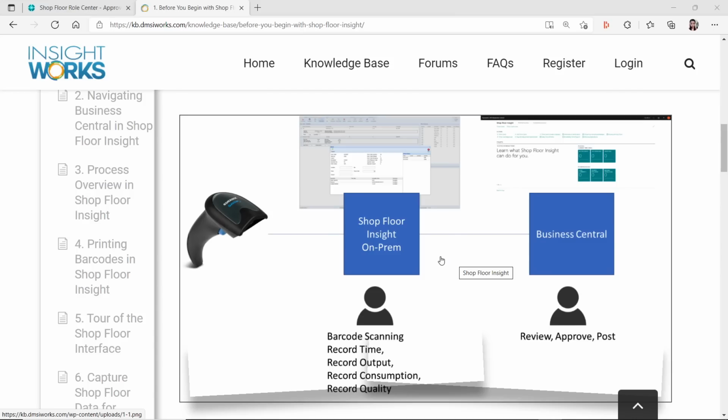You also have another option. Instead of scanning the barcode, you can just select the buttons, like the production order, output, consumption, and time card. You have specific buttons you can just click in the Shop Floor Insights on-premise interface. I will demonstrate how you do that later in this video. You need to have the physical hardware for the barcode scanner. You can use a barcode scanner with a USB plug into a computer, and you can also choose to use a Bluetooth barcode scanner.